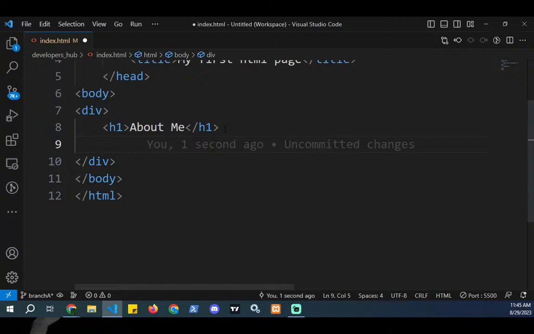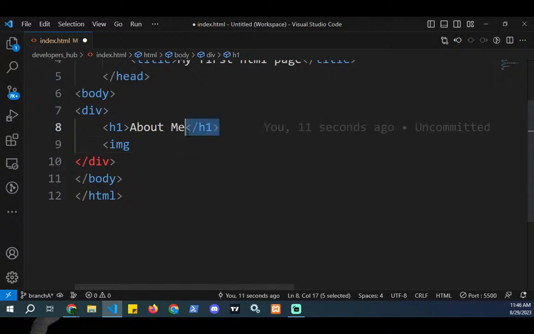To do that, we use our image tag. Remember I told you guys about the image tag and what we can use it for. So let us write our image tag. Remember that image tags are one of those tags that you don't have to close for them to be rendered in the browser. They don't have a closing tag like the h1 here does, or like the div here does.